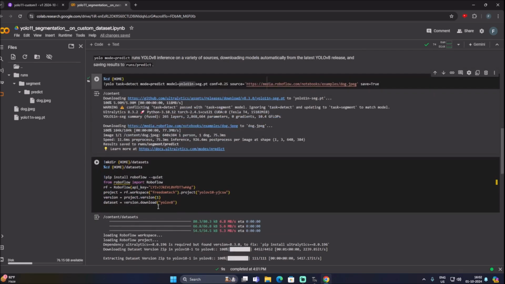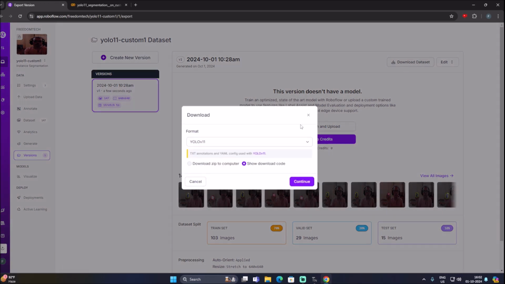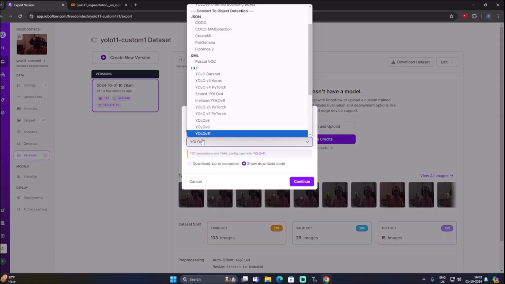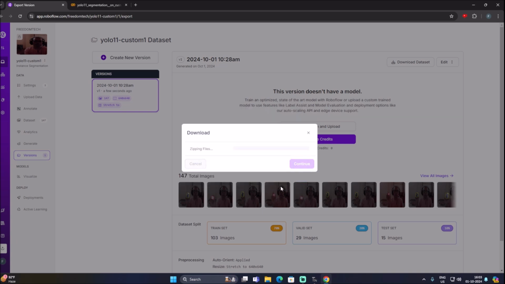Now this is the code where we are going to call our Roboflow dataset. So just go on the page here, click on download dataset, and here we want to select the format which is the latest one, YOLO11. Select it. Then we want to select show downloadable code, because we are not going to download the zip format code inside our computer. We want to use the code inside our Colab machine. So show downloadable code, select it and click on continue.